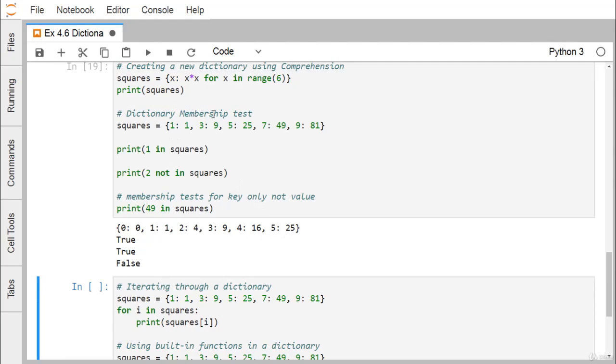So dictionary membership test. So how to do the membership test here? So here in this case we discussed only the dictionary using comprehension. Now here you will be going for the testing of the membership. So one dictionary has got defined. So name of the dictionary is squares. So now 1 in squares. So 1, this key is present. So 1 in squares will be giving us true because we are testing the membership of this one as a key in this dictionary.